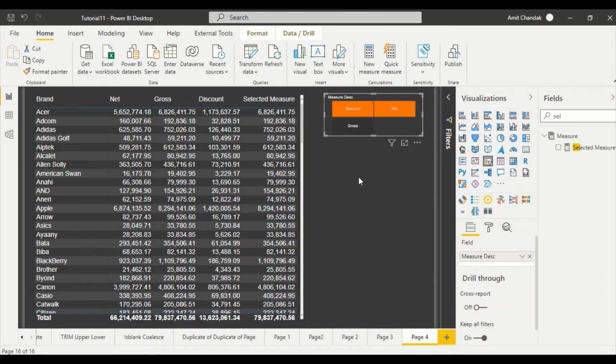So with a measure slicer, you are slicing the measure, you are changing the measure. Now the measure is part of a dimension. It has become a measure itself, you have created it like a dimension. This doesn't mean it's going to work like a dimension, where you can select multiple things. This cannot select multiple things.